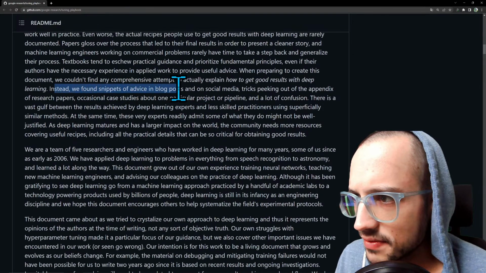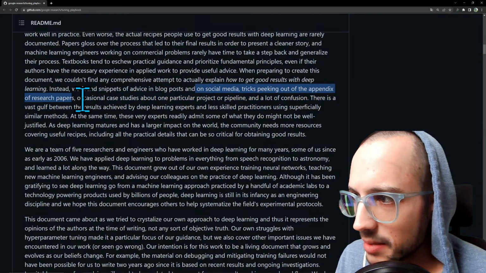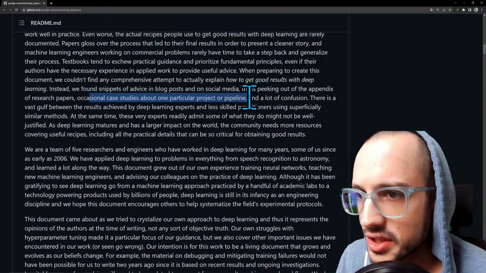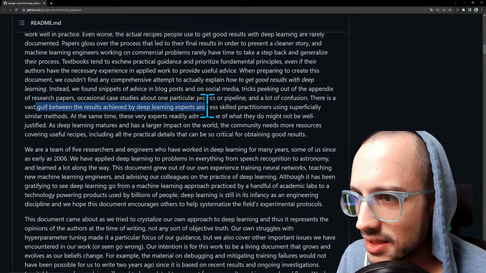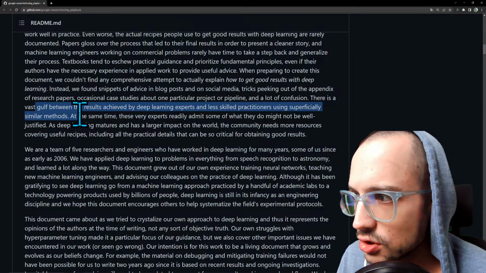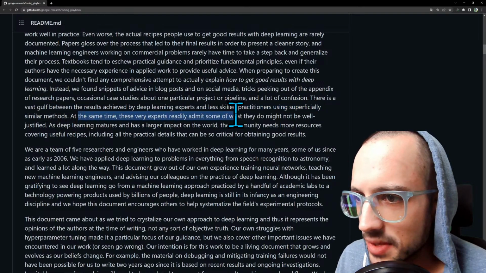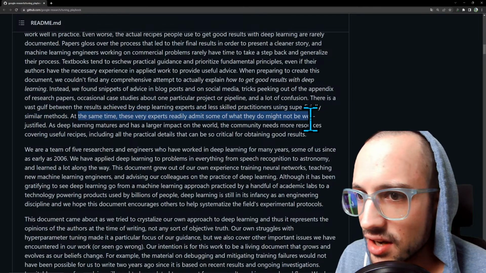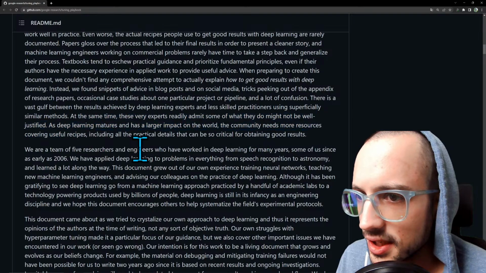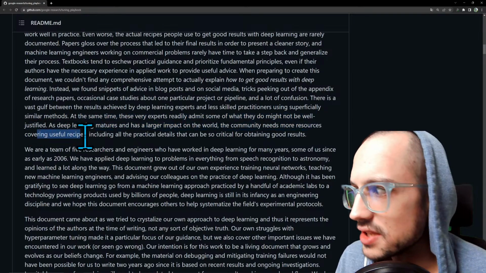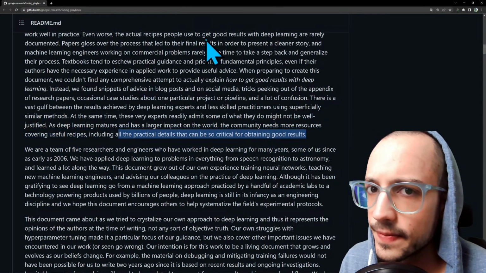Instead, we found snippets of advice in blog posts, social media, tricks peeking out of the appendix of research papers, occasional case studies about one particular project or pipeline, and a lot of confusion. There's a vast gulf between the results achieved by deep learning experts and less skilled practitioners using superficially similar methods. At the same time, these experts readily admit that some of what they do might not be well justified. As deep learning matures and has a larger impact on the world, the community needs more resources covering useful recipes, including all the practical details that can be so critical for obtaining good results.